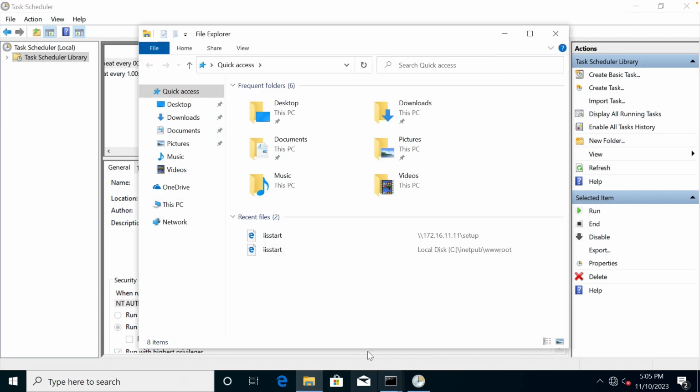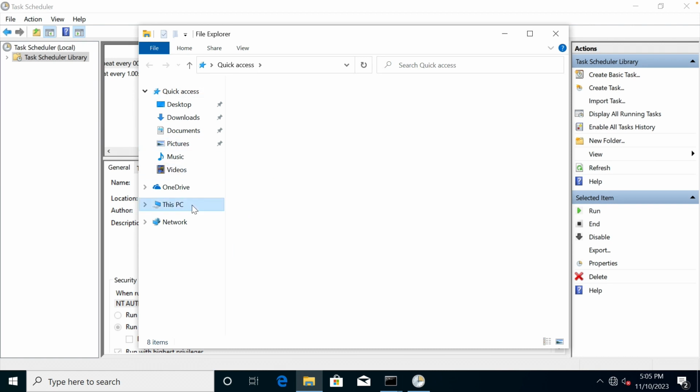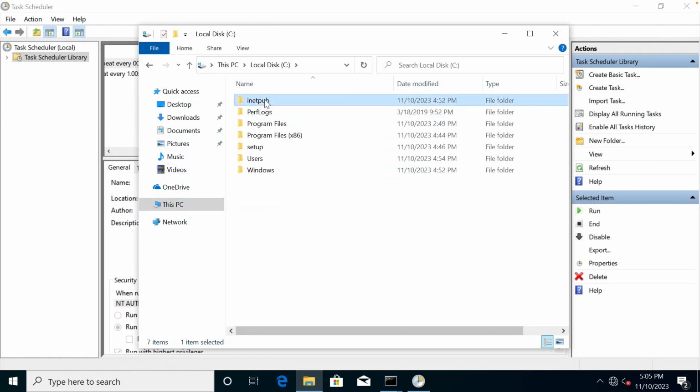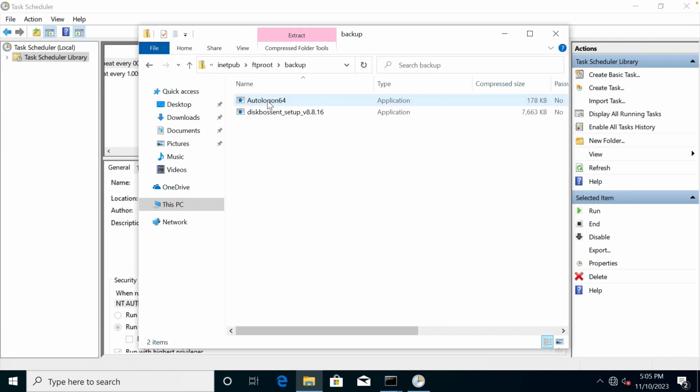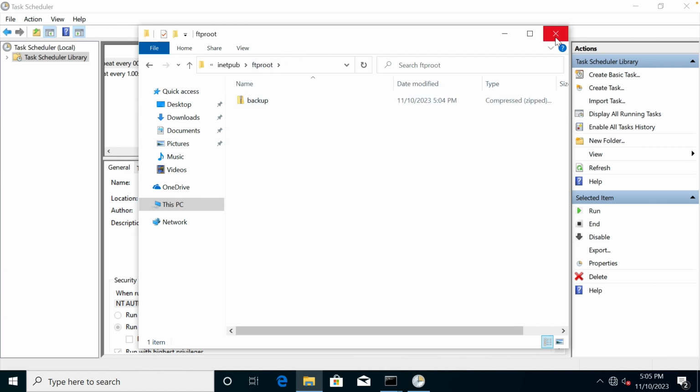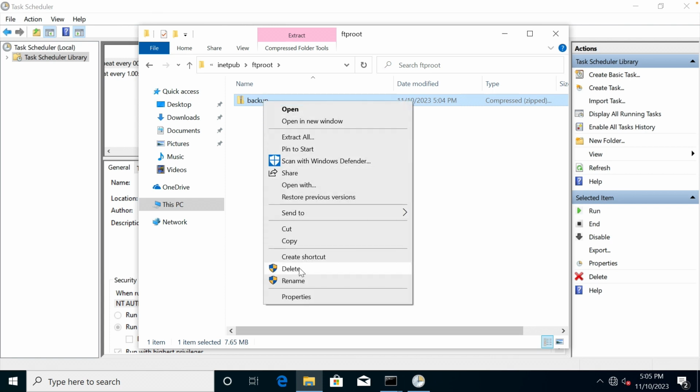And we can check it. If we go to here, C drive, inetpub, FTP root, boom, there's our backup. We go inside, there is our auto logon and disk boss files. So we'll go ahead and close that. In the long run, actually, let's go ahead and delete it just for giggles.